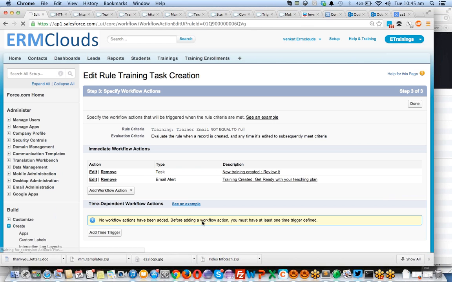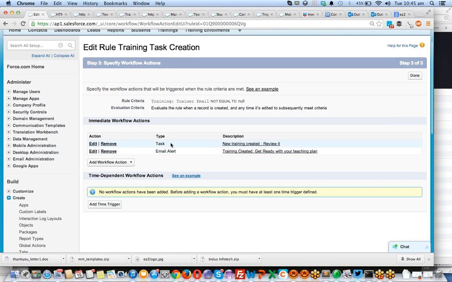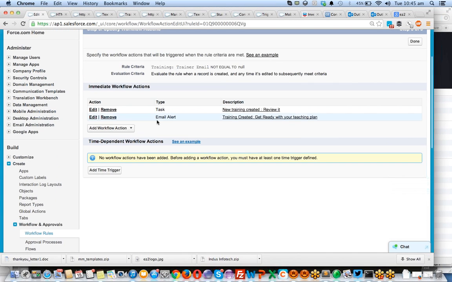Now this workflow rule is active, and these two operations will be executed. So before 2 days, a task is created for me, a task is created to review this. And immediately there is a trigger also.